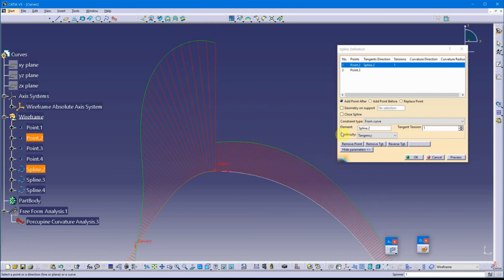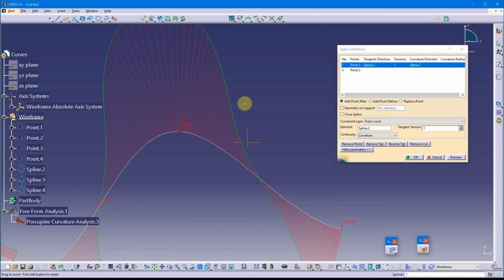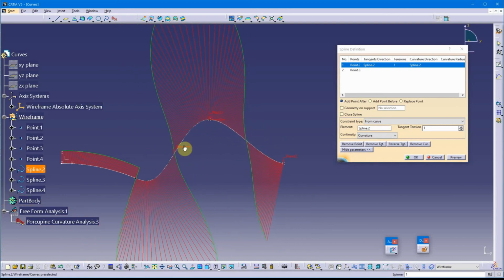Now, if and when I change this to curvature analysis, the length of the quills will be the same at this point. So watch what happens when I do that. Boom, the lengths become the same. So it has the same curvature at that point. So that's the G2 part. And it's a much better, smoother curve with better reflections.